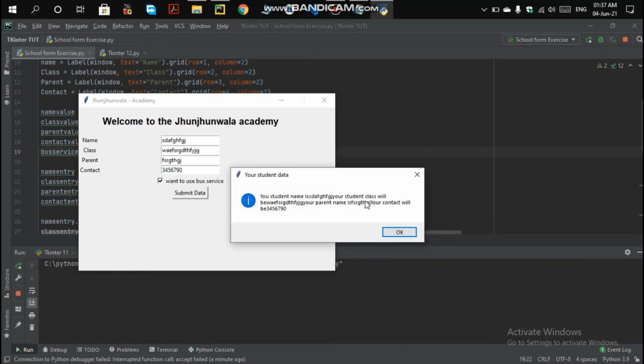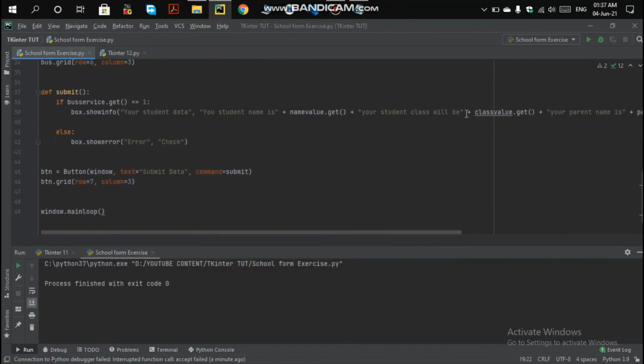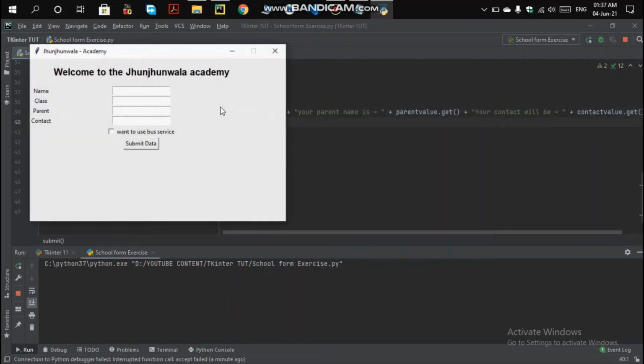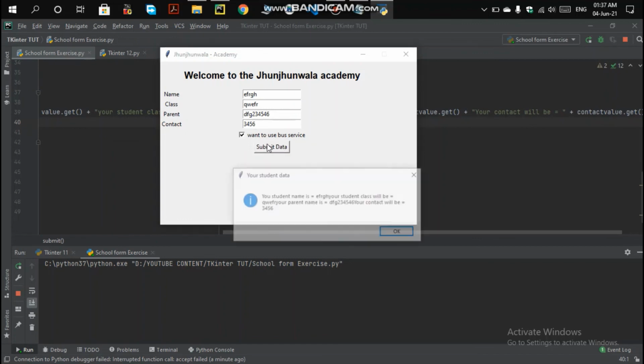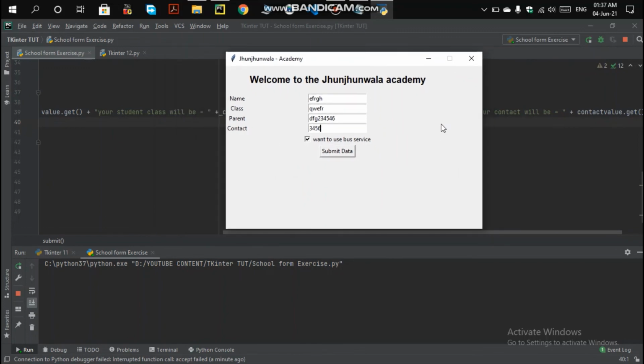Your student name is this, student class will be like this, and you can use slash to give the things. I'm using an equal sign after every string. Okay, so equal sign there, equal sign there. You can use slash n to make your lines go to a new line. Okay, you can use it with contact, and you submit your data and you get the values like this. This is a type of school form we made. This is a type of exercise we did.